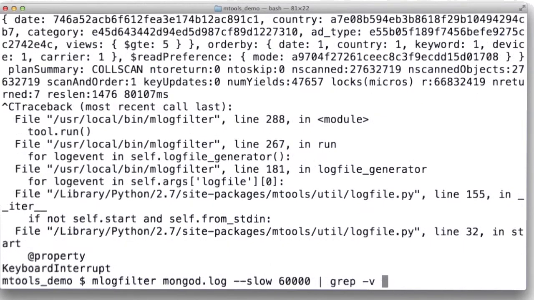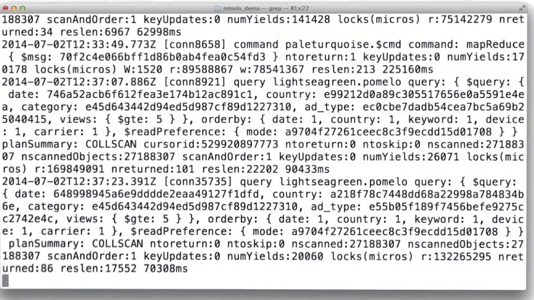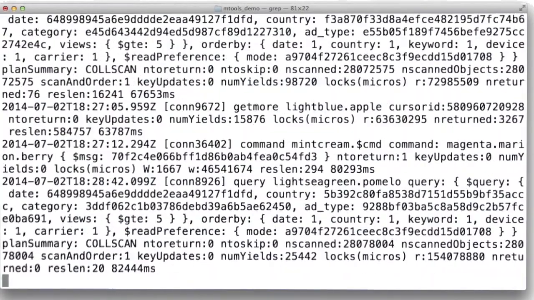I can pipe the output of mlogfilter to a grep command using the -v option to exclude certain patterns, and then just remove all the writebacklisten commands. So this is an example of how you can combine grep and mlogfilter. And now what we get is actual queries that ran for at least 60 seconds.